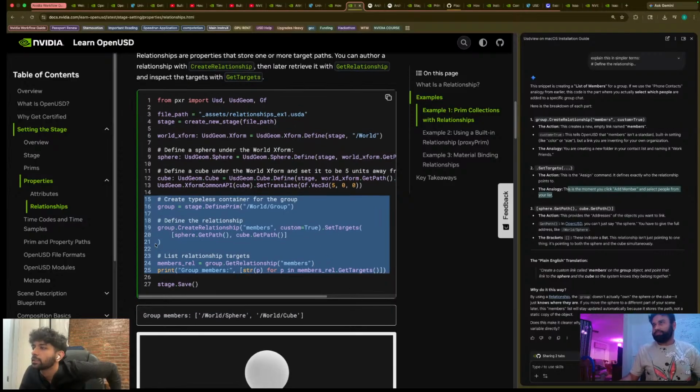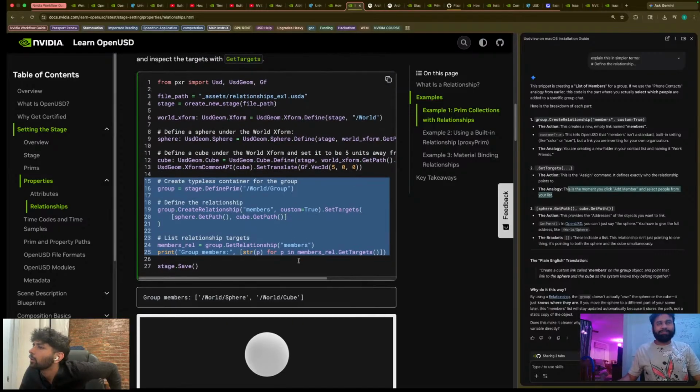It basically lets you select what prims you wanna add to a relationship link. Sphere.get path provides the address of the objects that you want to link.